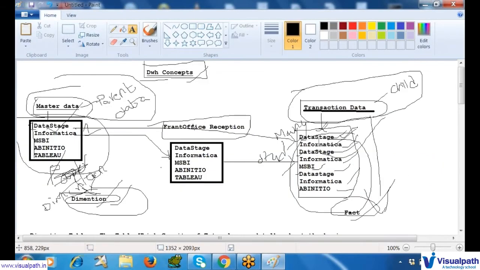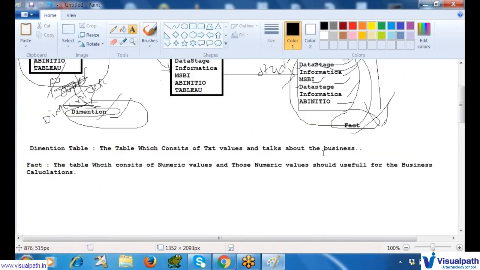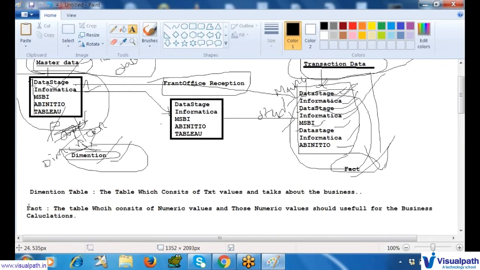So here I have the DataStage course ID. As an example, I gave the information like this, but we will have course ID, course name, and which student joined which course. How many students are there for DataStage? How many students are there for Informatica? If you know all these things, that is the measurement of your business, correct or not?